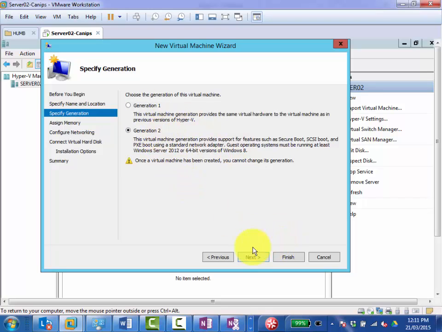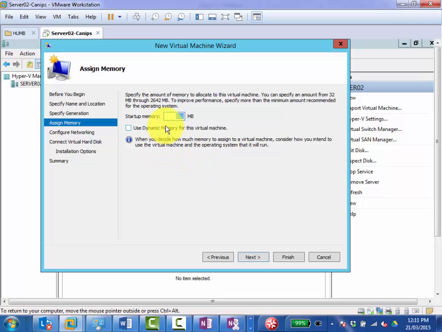So generation 2, let's select that. Next. ESXi environment. Yeah, 1 is for 2008. Next. So startup memory is 512. That's what will be given initially, or as the minimum, and you specify the amount of memory to allocate. You can specify an amount from 32 MB up to 2 GB. To improve performance, specify more than the minimum amount recommended for the operating system.